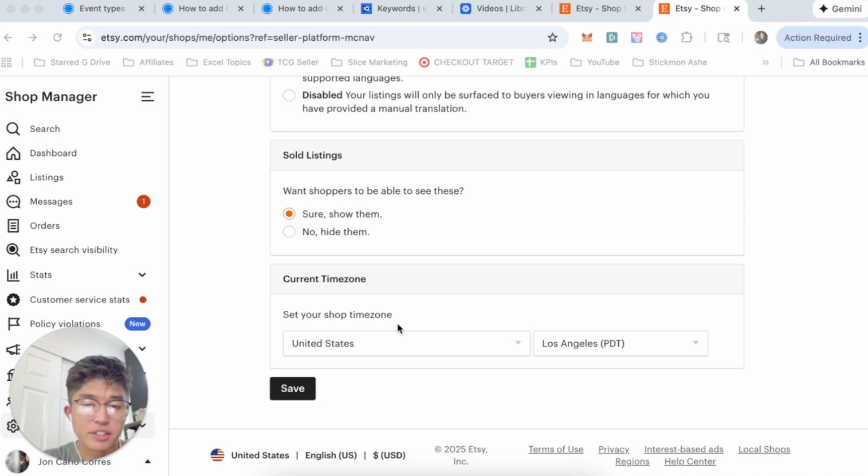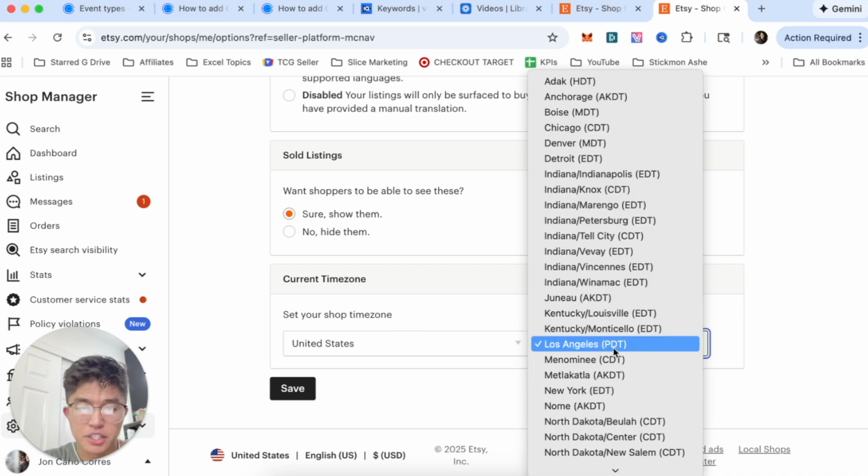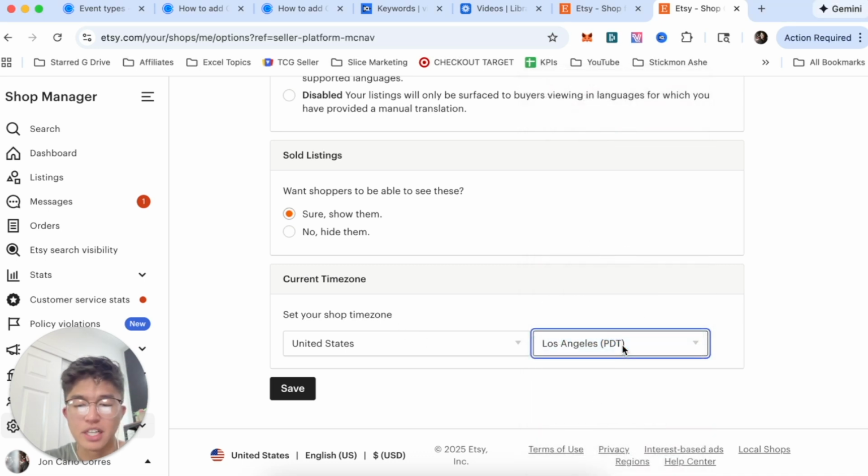So this is where you can set your shop time zone, and this is where you can change the time zone here to match the time zone that you live in. Afterwards, click on Save. But that right there, guys, is the best and easiest way that I know of to actually go ahead and change your time zone for your Etsy shop.